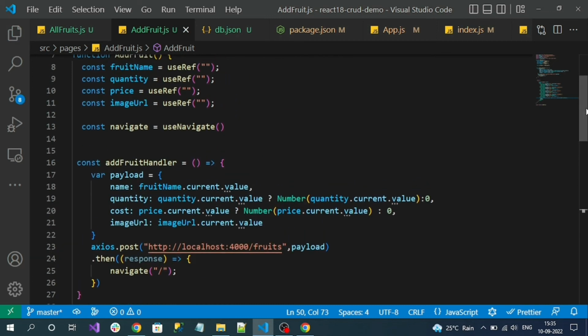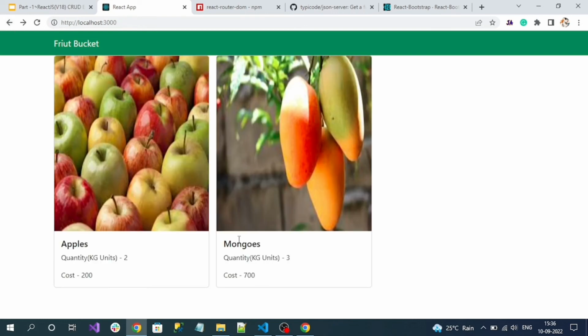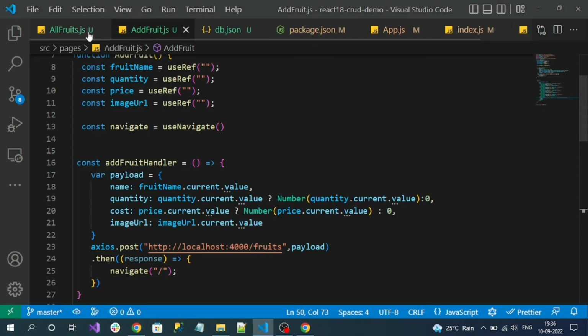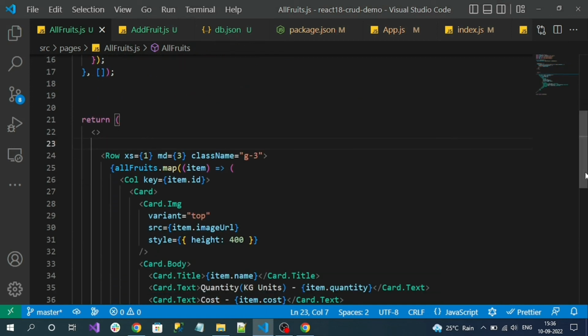Now one more thing we have to do. To come to our create form, we should generally navigate from our home page. That means we should have a button, and if we click that button, we have to navigate to our add fruit component. For that, let me add a new button in the all fruits component. First let me add one more row here.